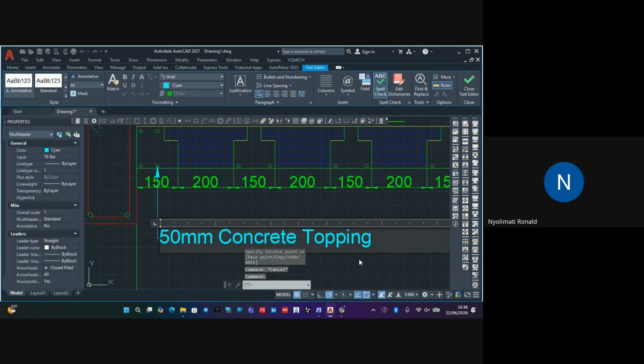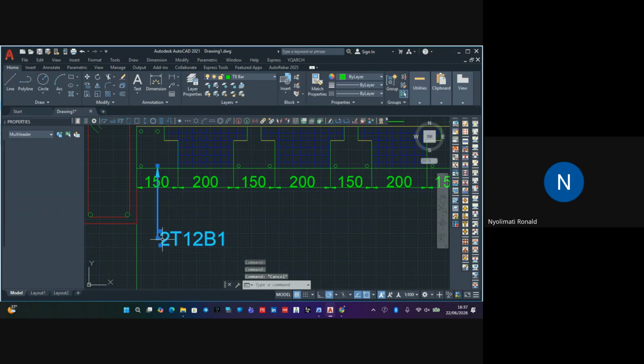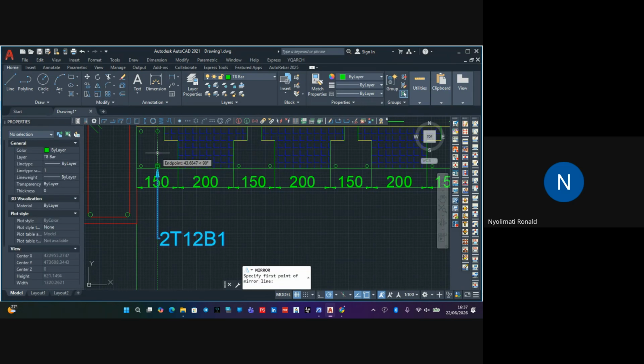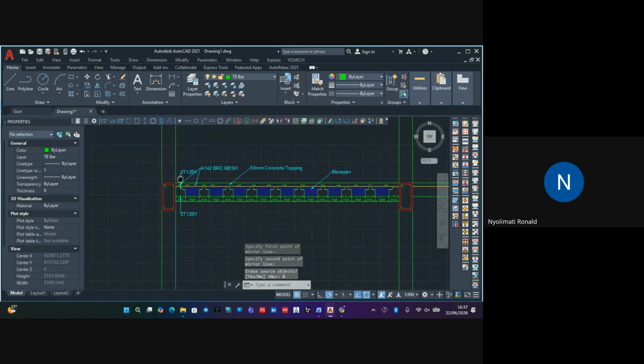It's going to be T12. Yes, T12. I mean, it's two T12. Two T12, B1. B1. Okay. Then you also have 2 T12. Sorry, it doesn't have a bar mark. Bar mark, you can put it.